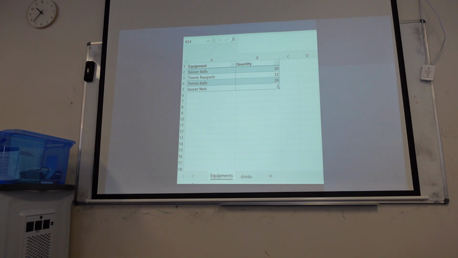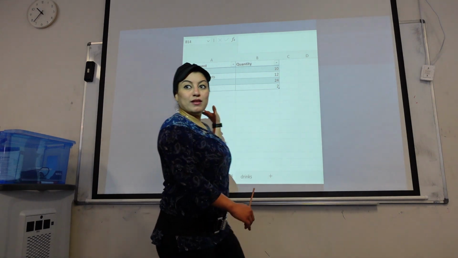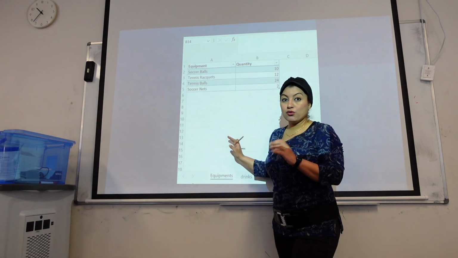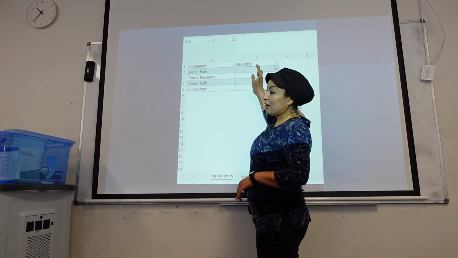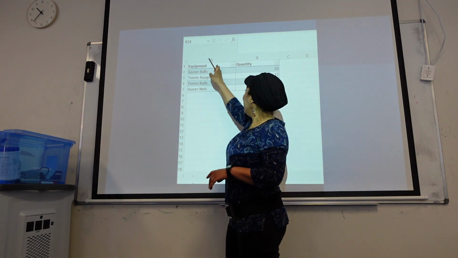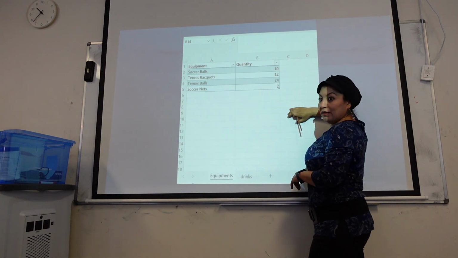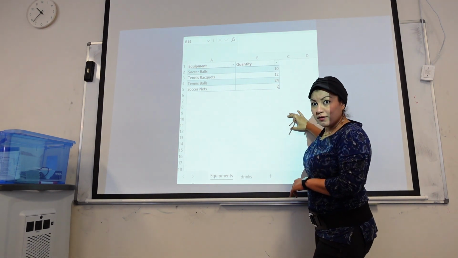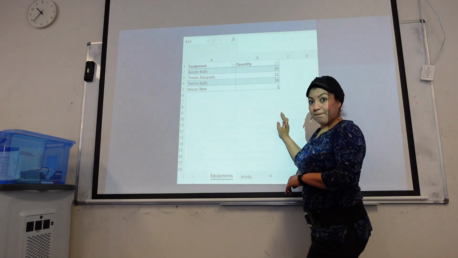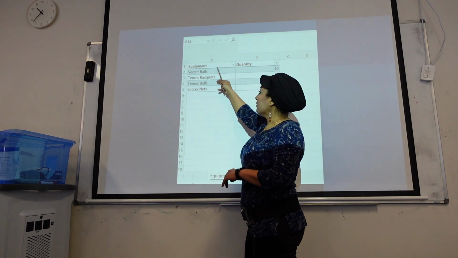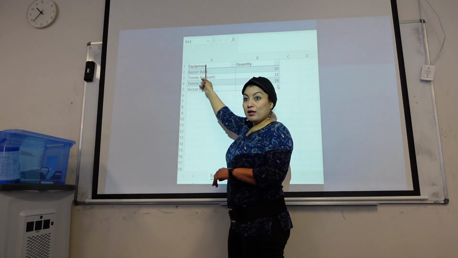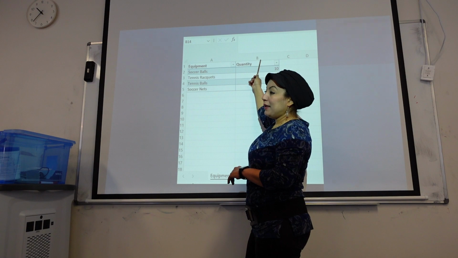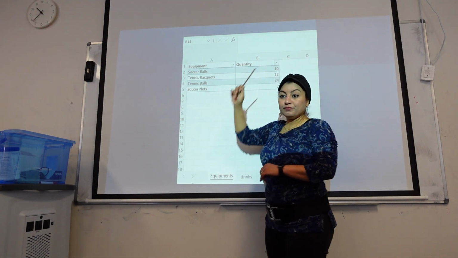Quantity should be in the other cell over here. So you have to do 2 cells. Now, take care while doing this: do not leave a cell empty. You start with A and B. I don't want you to start at A, leave this empty, and go to C. So don't leave a cell empty. You don't need to expand because equipment will be written in cell A, quantity in cell B. And then name it.